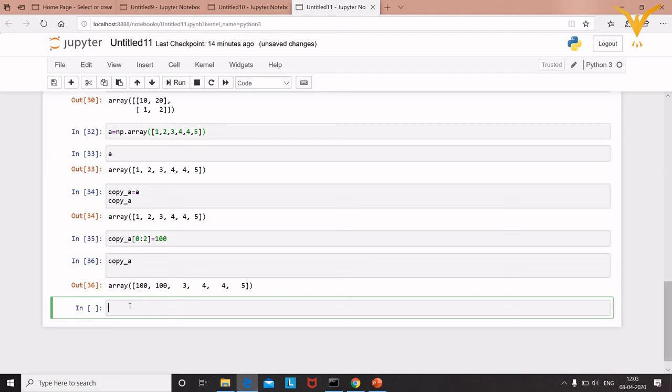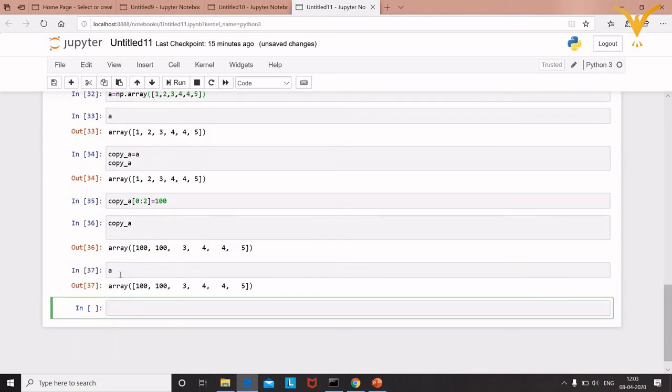Now let's check whether my values inside the a is also changed or not. If it is changed, then it is wrong. So here the values inside my original array is also changed, which should not happen. What I want is whatever the changes I am making in the copy of the array, it should not get reflected in my original array. This scenario says that it has not created any copy of the array. It has just created a reference of an array. So to avoid this, we use one method called copy.